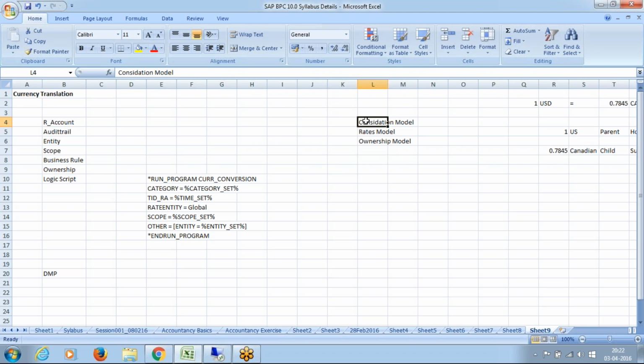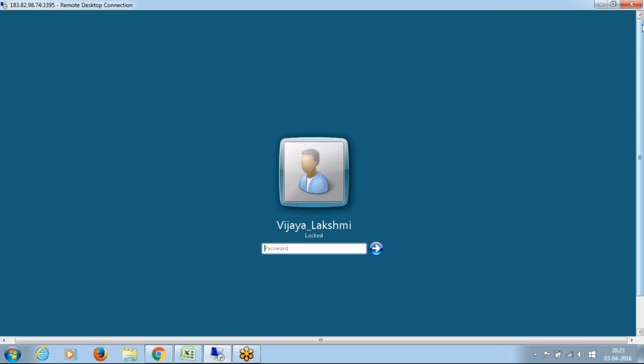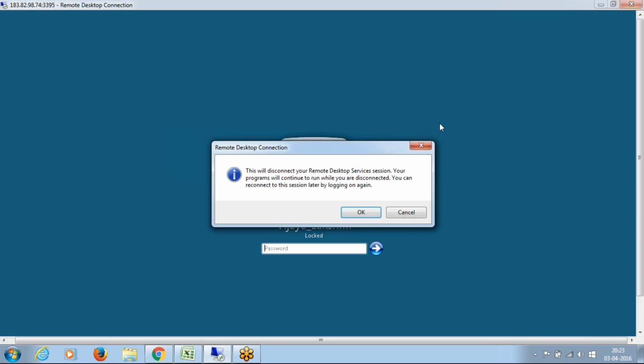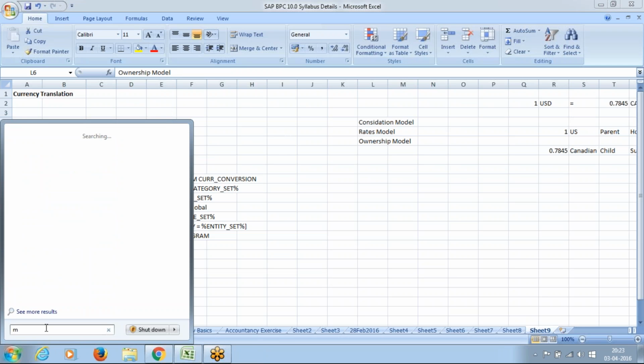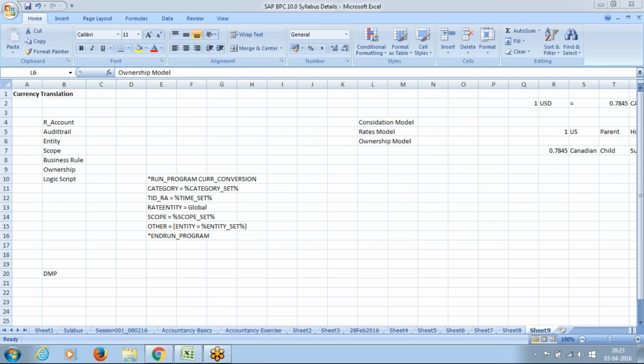When it comes to planning, you need only these two: planning model and rates model. For planning we don't need ownership model, but I'm explaining the consolidation part, where in the consolidation model you need the rates model as well as the ownership model to do the currency translation. Okay, now let's go into the system and see how things are defined.